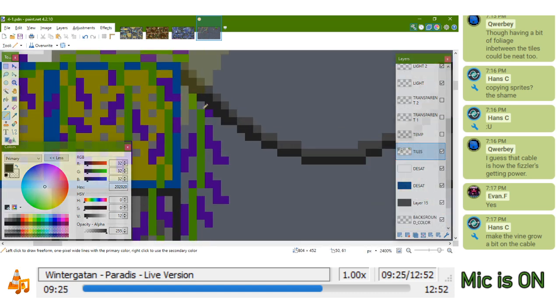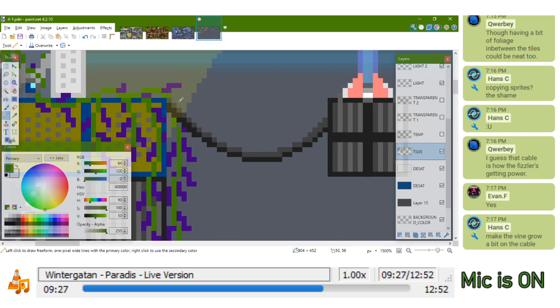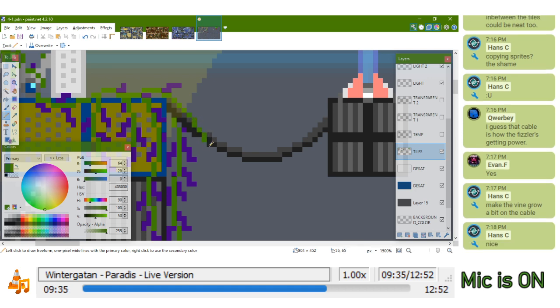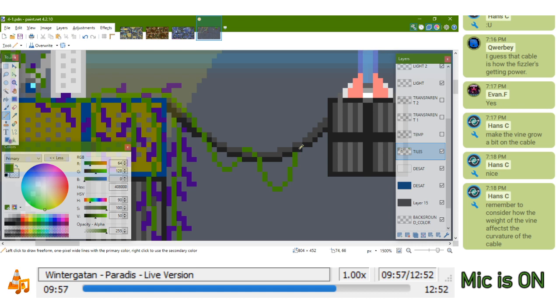Temporarily remove this, and add the vines. Something like this, where it's kind of hanging on the cables. I see that a lot in real life, by the way. The vines just hanging onto the cables and stuff.